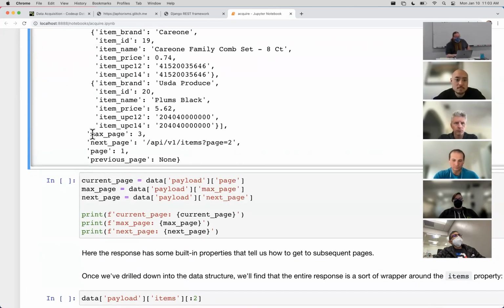The other keys we have in here is the maximum page. This is telling us how many more pages, what's the highest number of page? What is the URL for the next page? See how this endpoint says /API/v2/items page equals 2. So this is telling us how to navigate to the very next page. Page tells us what current page number we're on. And if we're on page 1, the previous page is none. That makes sense. There's no previous page to the first page results.